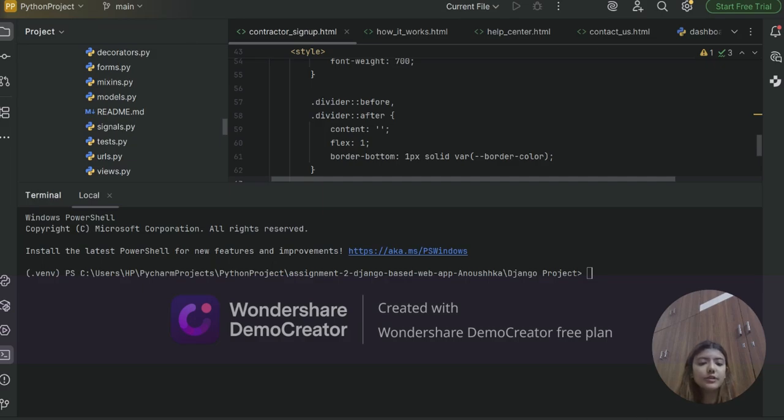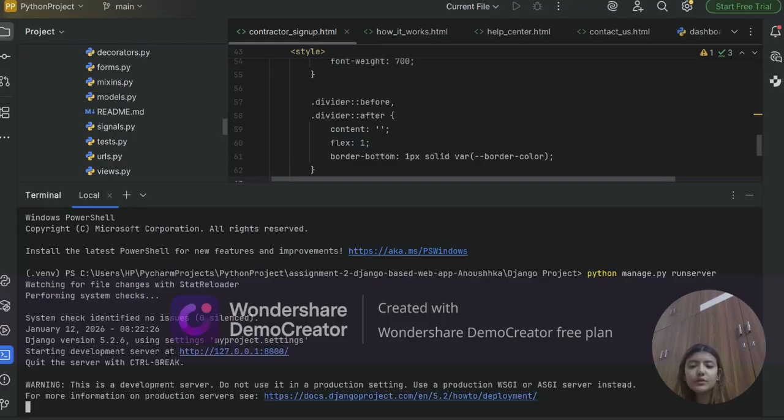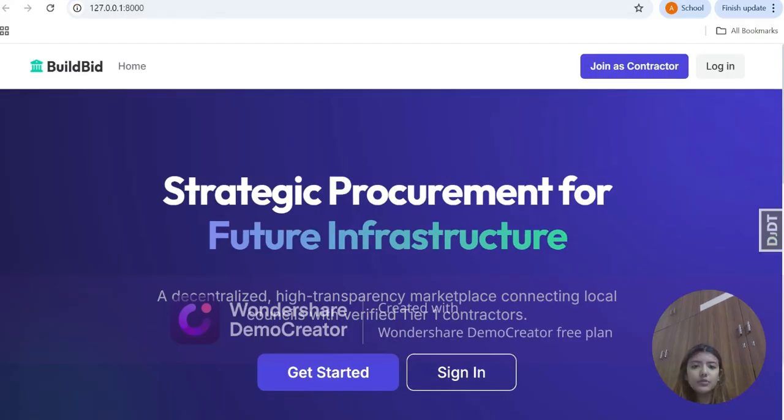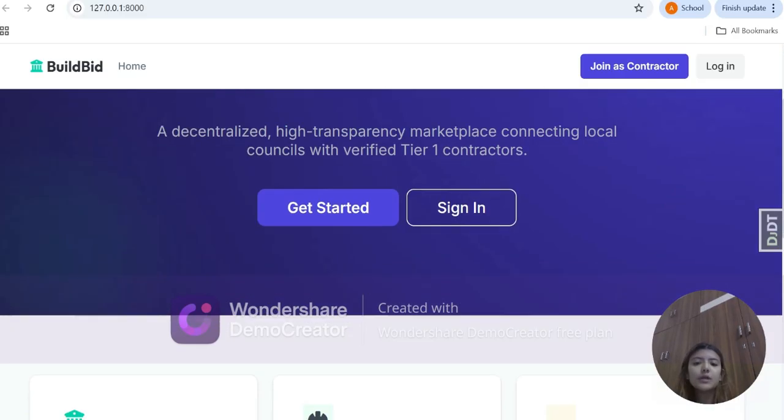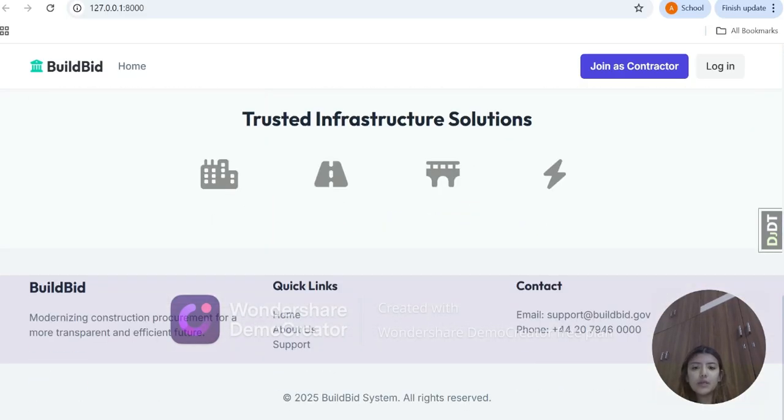Now I will continue with my live demo part. First of all, I will run my server using python manage.py runserver. And this will take me to the localhost. I'll open it in my browser. As you can see, this is my public landing page with sign up options here.